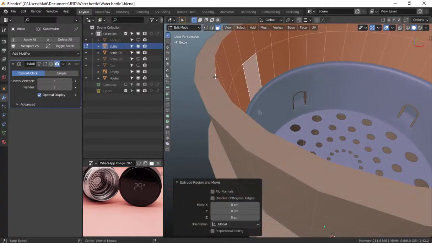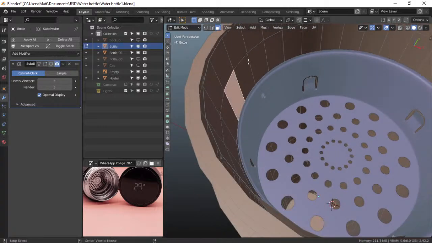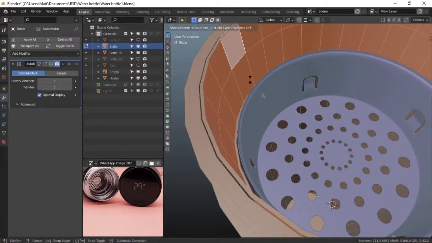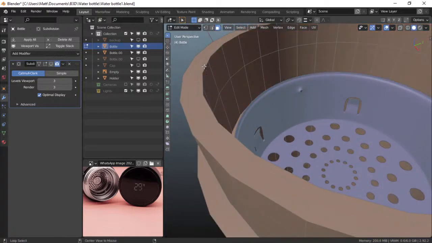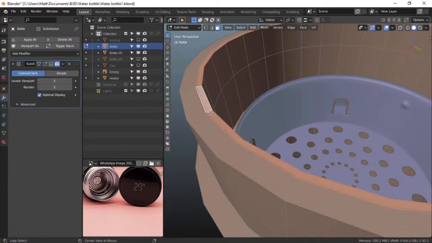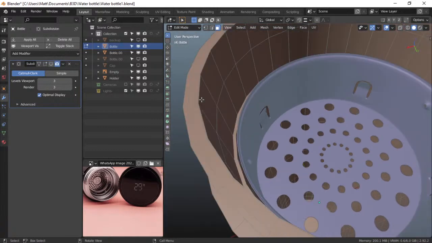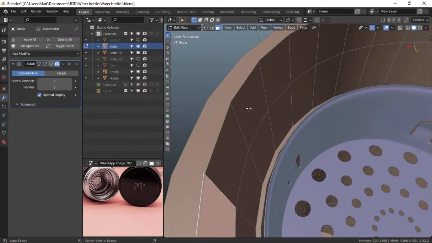So that's what I'm gonna do. I'm gonna highlight these faces here, X, Alt S. And then we're gonna connect to these faces here. And then we're gonna delete those faces.